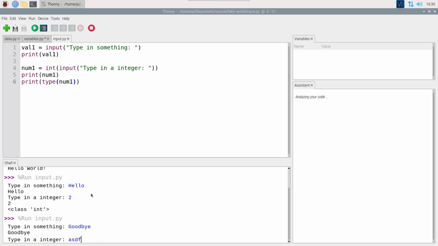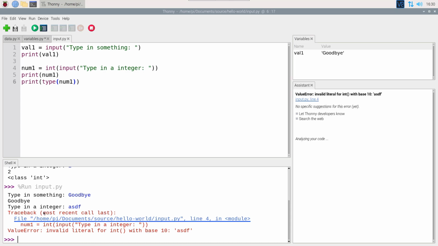But let me put in some text data here, and it's going to give me an error because it was unable to cast that. And this is that ability to type in something from the keyboard. It comes back as a string, but I cannot convert it to an integer because of the kind of data that was input. So it only works if the user actually puts in good data.